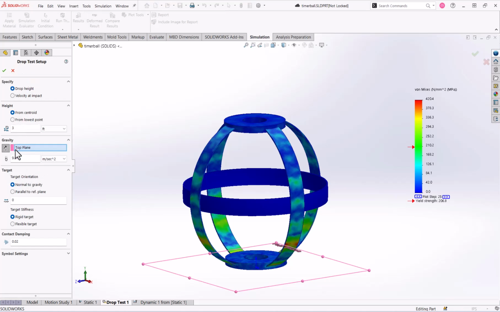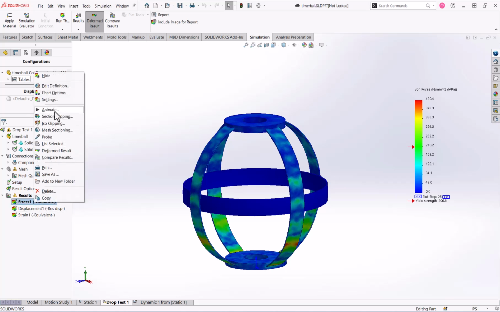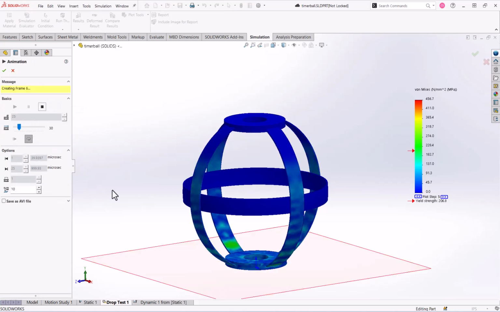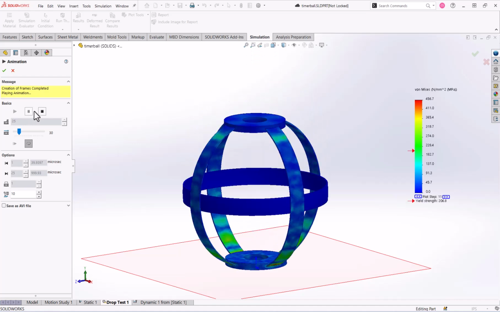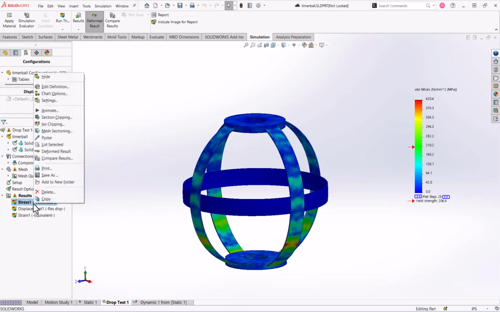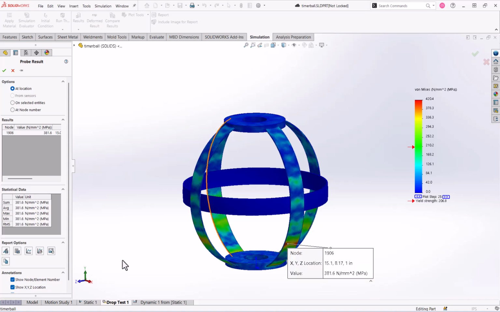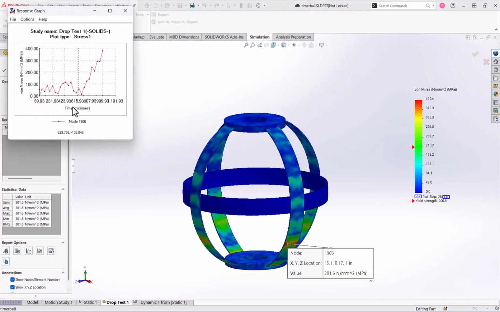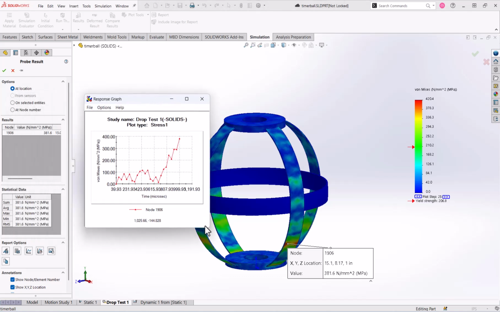Here we'll animate the ball as having been dropped from 3 feet onto an infinitely rigid plane. We can see the shock wave propagating through the structure. Like in our dynamic analysis, we can probe upon the structure and get the response of the structure with respect to time. Here, the solution hasn't finished. We should rerun this, make the time longer, let it bounce around a little bit more.